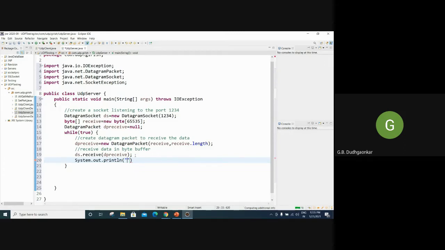So system.out.println, here we can write "client says", then the data received. This is one more piece of logic, and that class we have to create later on. Then, exit the loop.